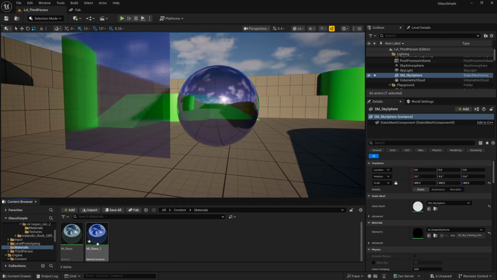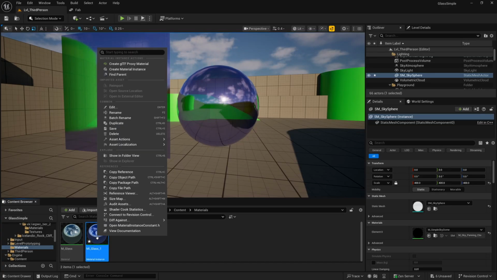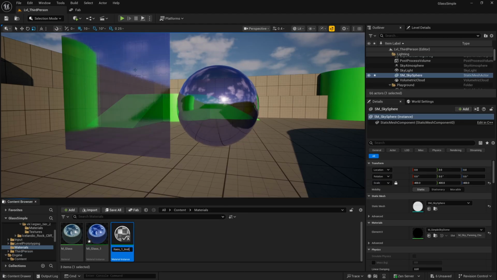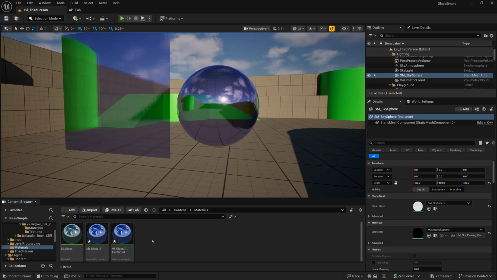Once you have this looking good and how you want it to, you can create a material instance of this. And I'll call this _1_2 sided. So now we have an instance of a master material. If you want to check out my video on material hierarchy, I definitely recommend it. It's a really nice video on how to set up your materials to become more organized and scalable. And this is an example of that here.